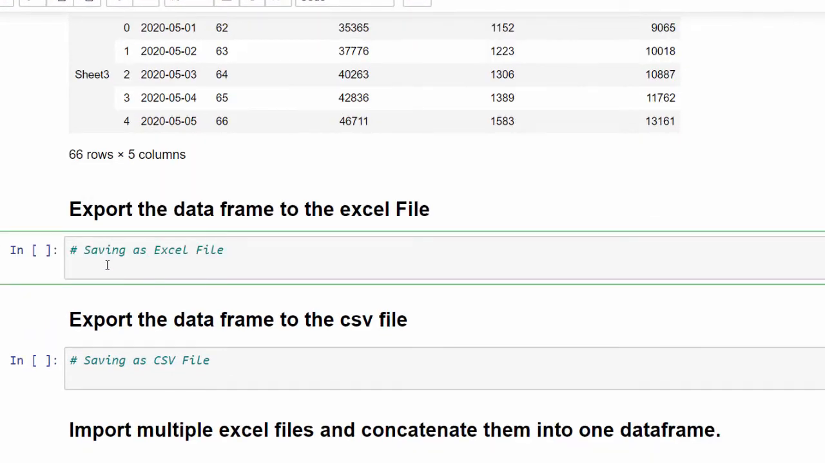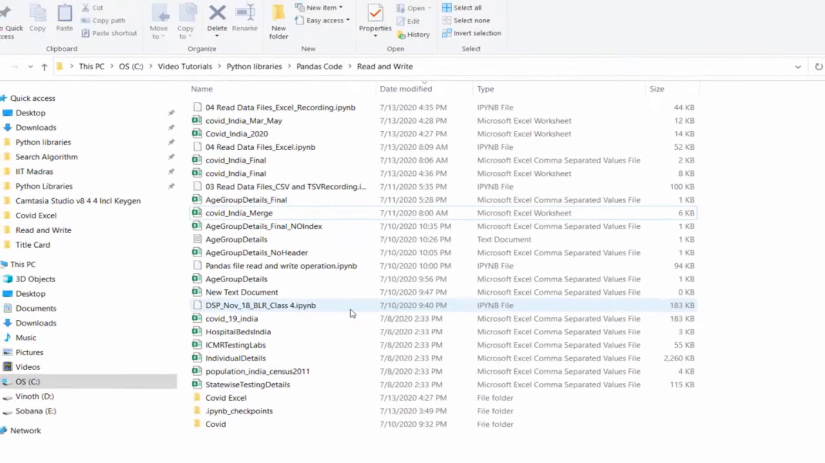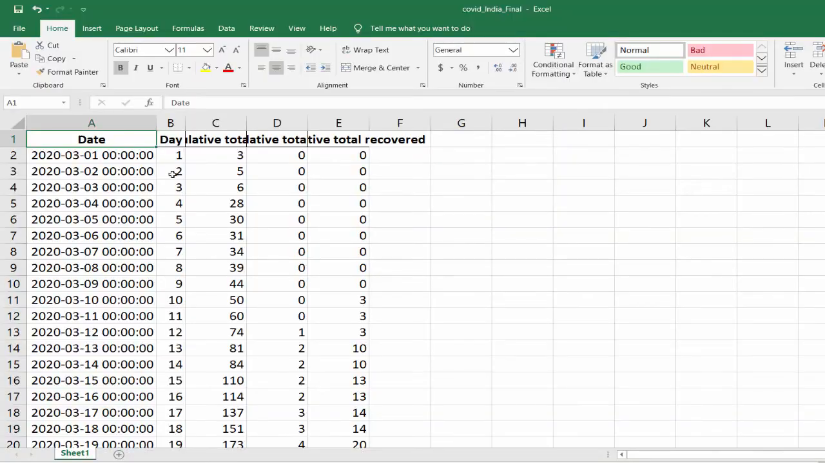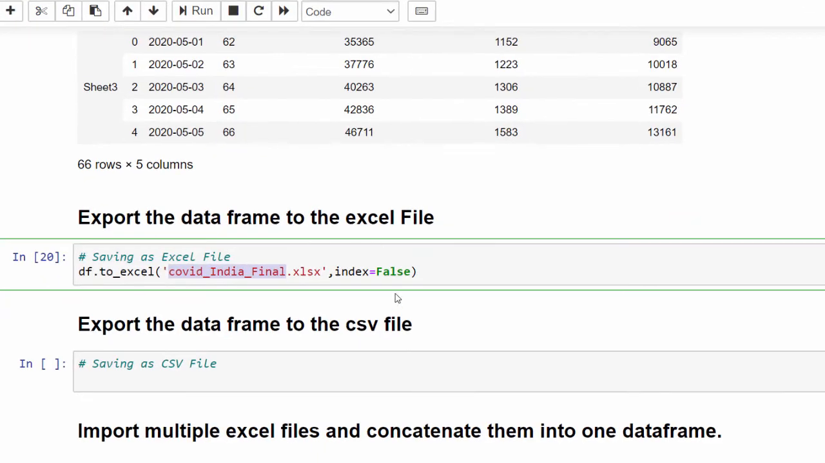Let's export and save it to an Excel file. df.to_excel, mention the path. You can mention the file name as COVID India underscore final dot XLS, index equals False. I don't want the indexing in my output. This concept we have already discussed in the CSV file video, you can look into that once. So the export is completed. The file name is COVID India underscore final. See, now all three sheets are merged into a single sheet. Hope you understood how to save it as an Excel file.